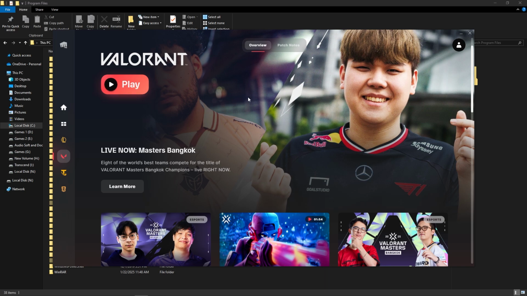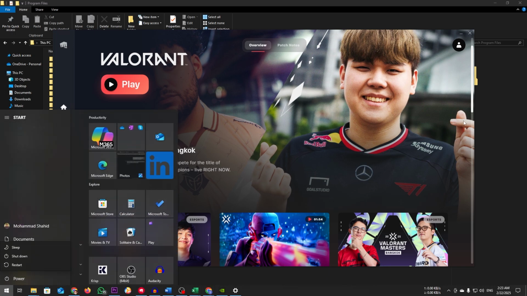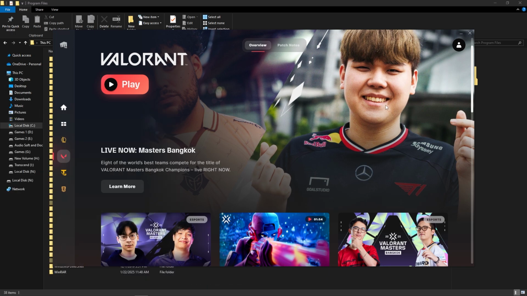Finally, just restart your PC and launch Valorant. Your game should now load without any issues. That's it. Now you know how to fix Valorant stuck on loading screen.